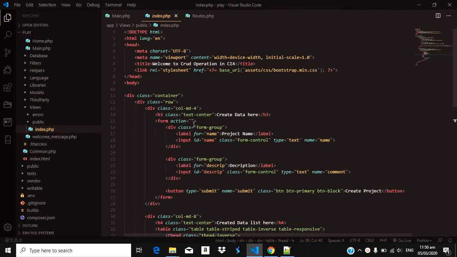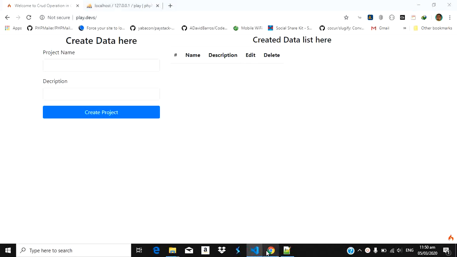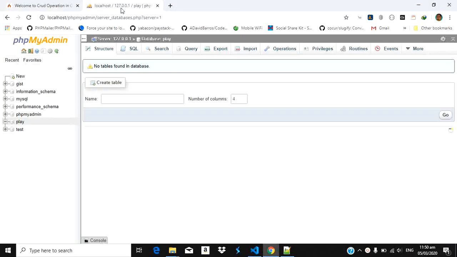That means creating of data. That is the C part of the CRUD. Now we are working on the C section of the CRUD. We will be able to create data from our form and send it to our database. That should make much more sense.